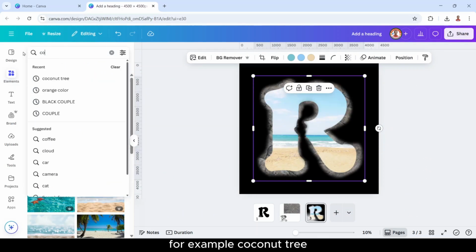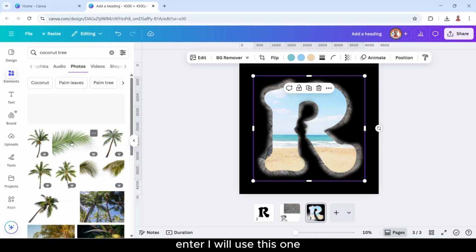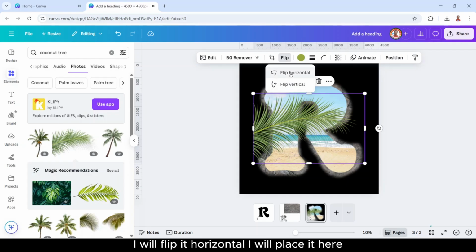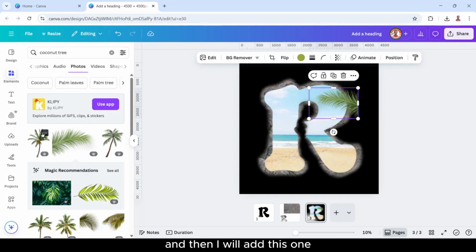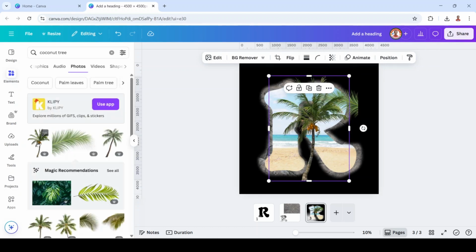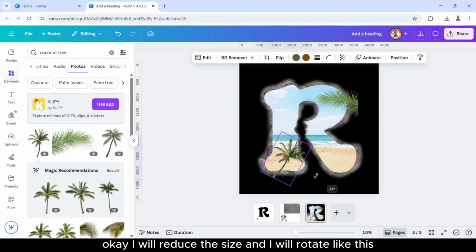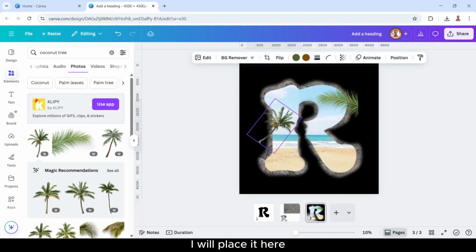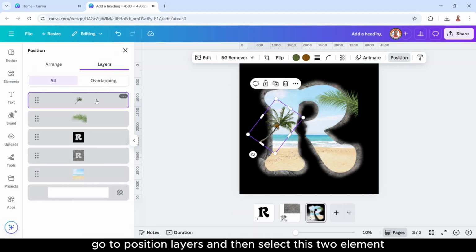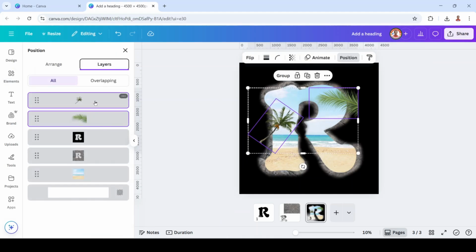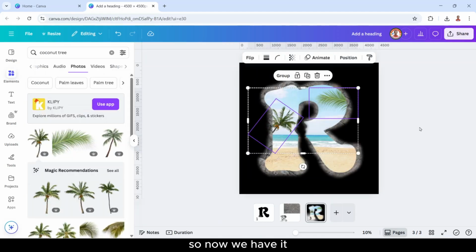For example, coconut tree. Enter. I will use this one. I will flip it horizontal. I will place it here. And then I will add this one. Okay, I will reduce the size, and I will rotate like this. I will place it here. Okay, go to position, layers, and then select these two elements. Move them in front of the beach photo. So now we have it.